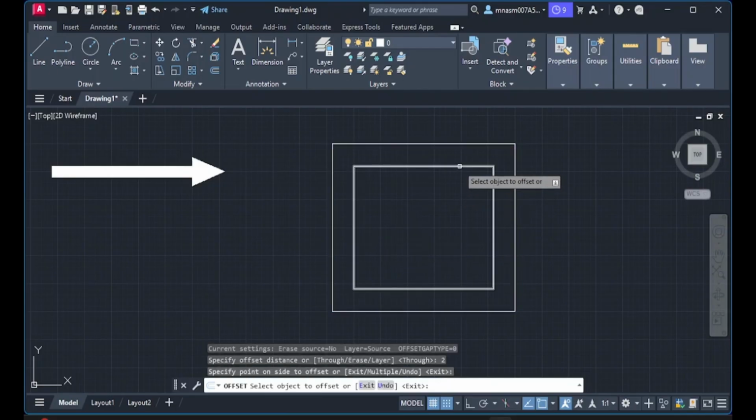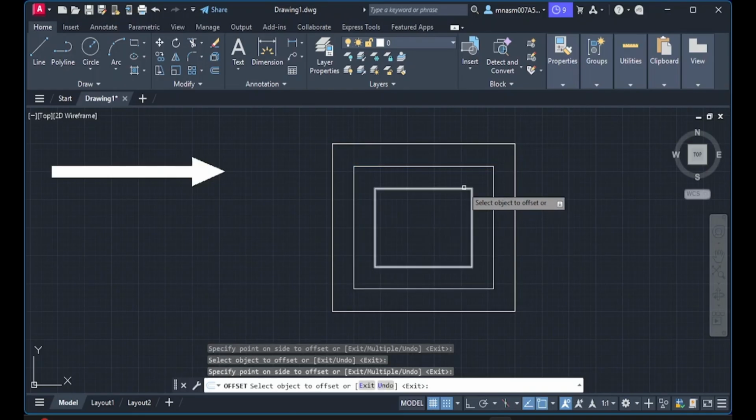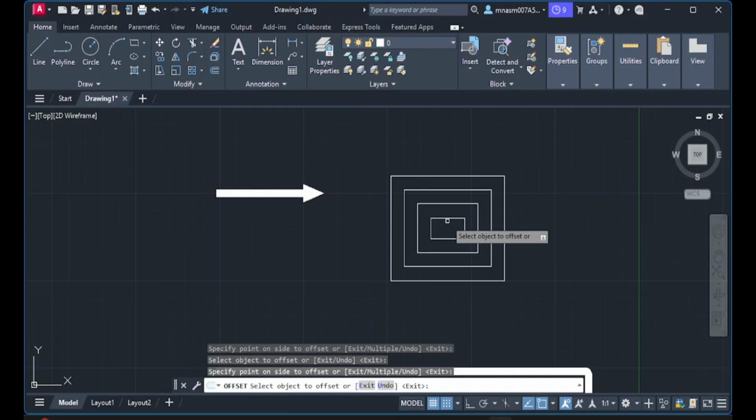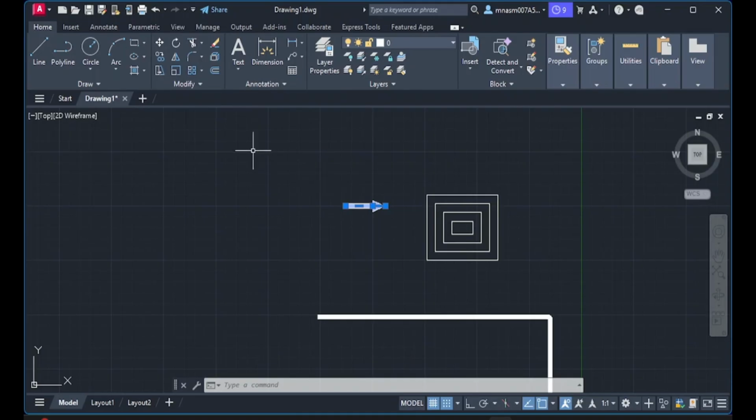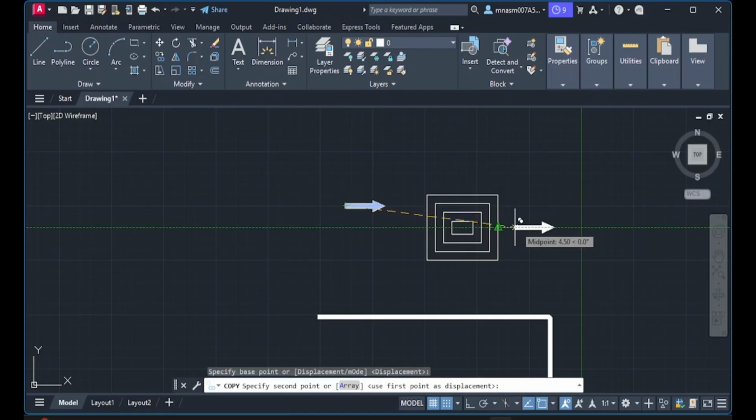right? And then I will take again. So this is already offset. By using offset I created it, and then I can take this one as copy, right? And then I can move it, copy and move. I can copy and move by clicking here, and then this button, and then I will put it here.